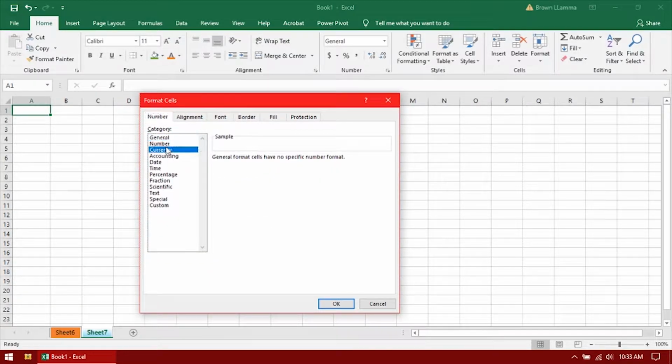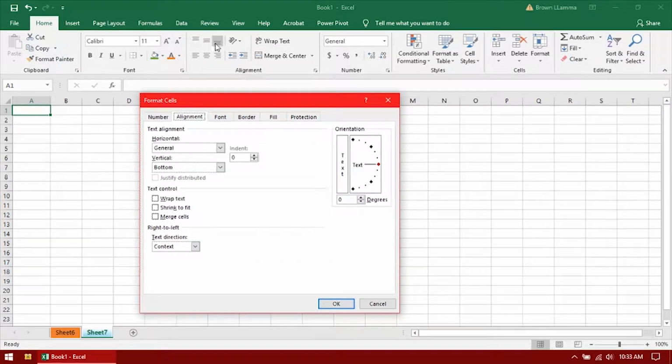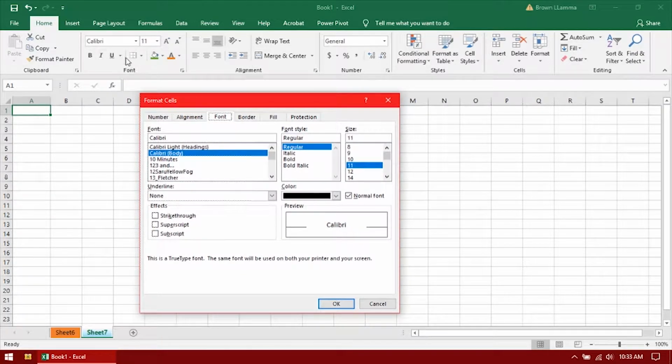Remember this here, the general, number, currency, that's this section. The alignment, that's this section. And then you also have the wrap text, shrink to fit, merge cells. All of that is all in this section here. Your font section is here. Again, you just have a few additional options here that are not on the ribbon.